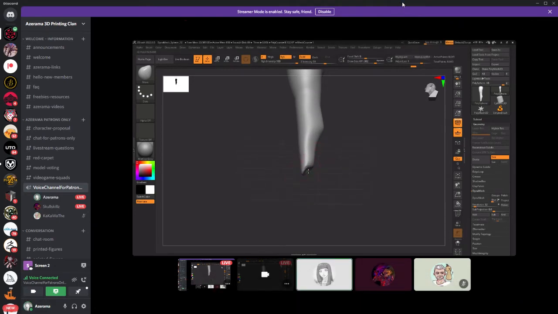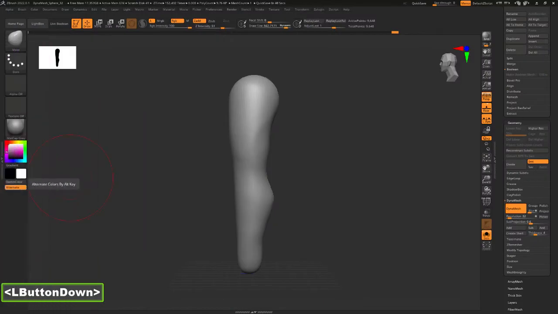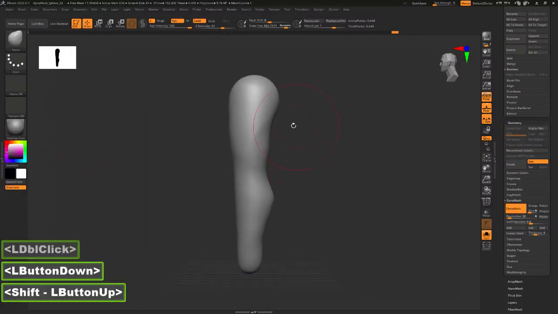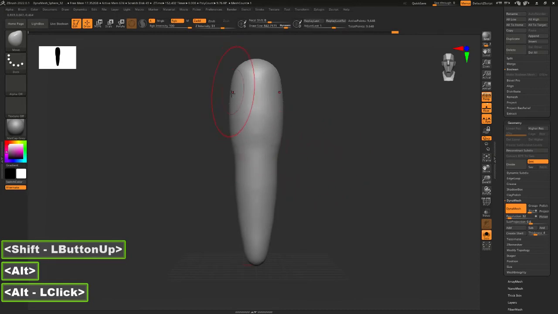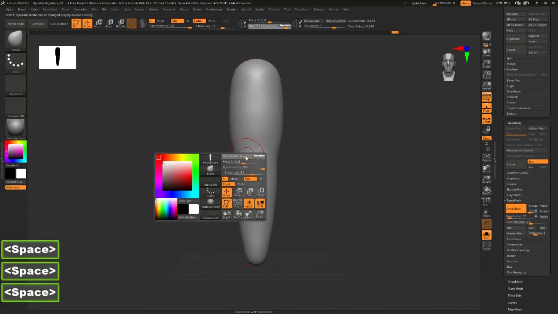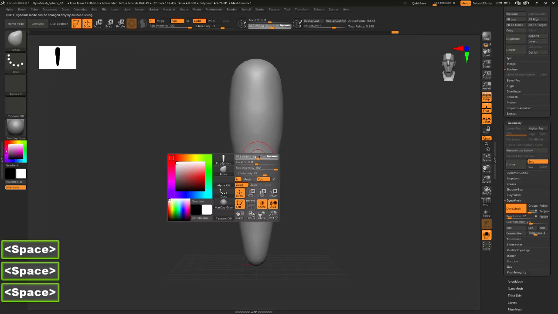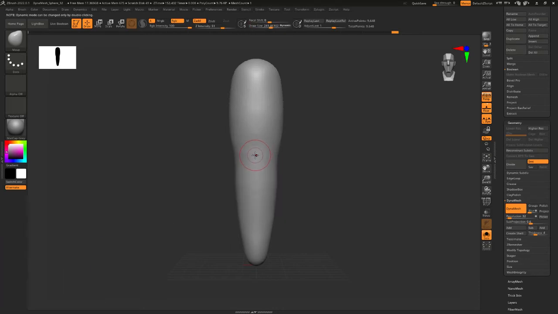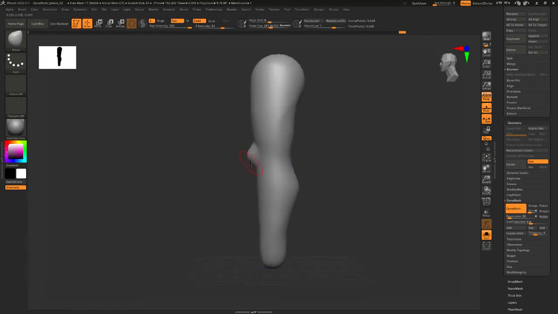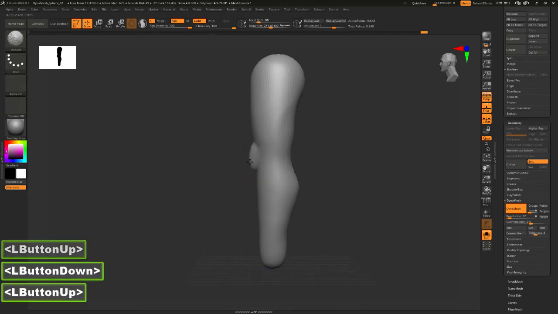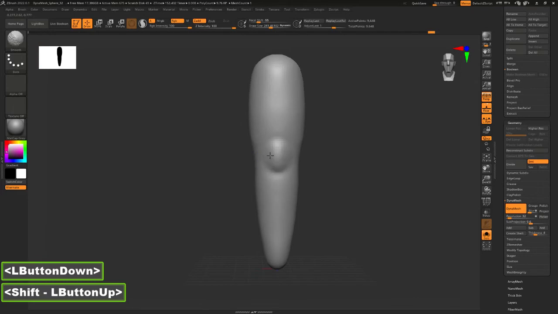Now we are going to work on the front view, because the side view is looking okay, but we need to work on the front view too. So I'm going to decrease the size of my brush and, pressing Alt, I'm going to pull the mesh out a little bit. Now we are going to our side view and use the smooth brush to smooth it.